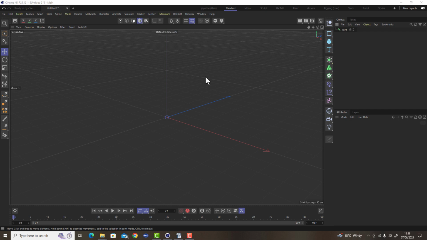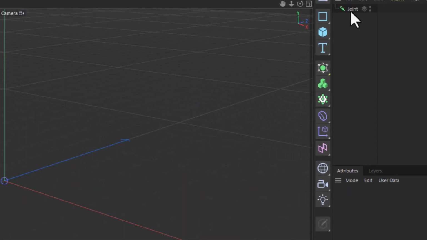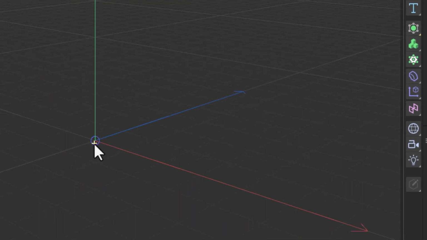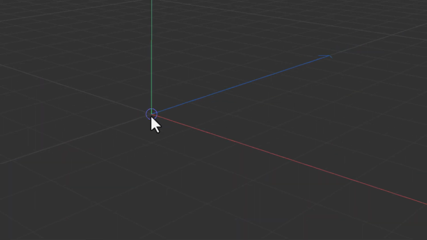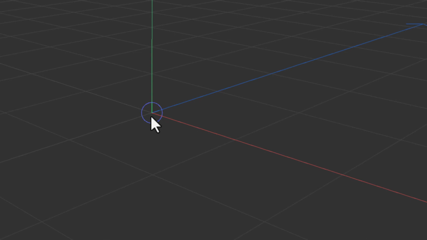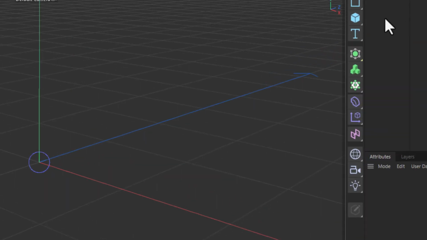A single joint is not a bone. You need two joints to make a bone. As you can see here, I've got one joint added to the scene, and yet we see no bone. In order for there to be a bone, there needs to be a beginning and an end point of the joint to make up a bone. For this reason, we need at least two joints to make up a bone.